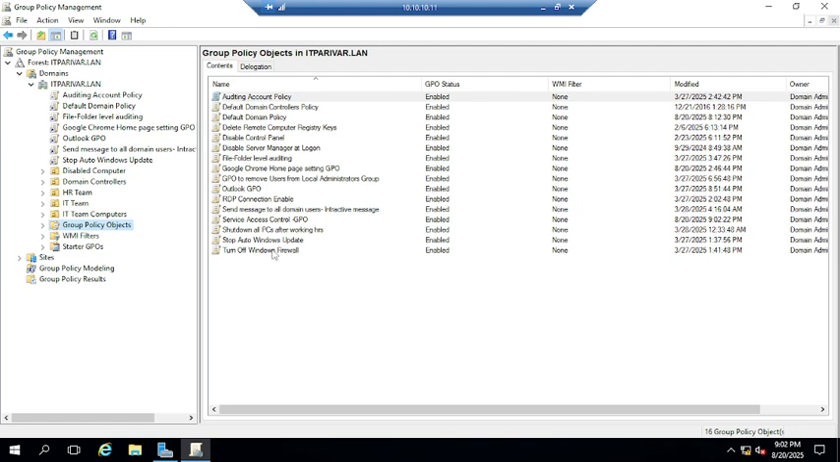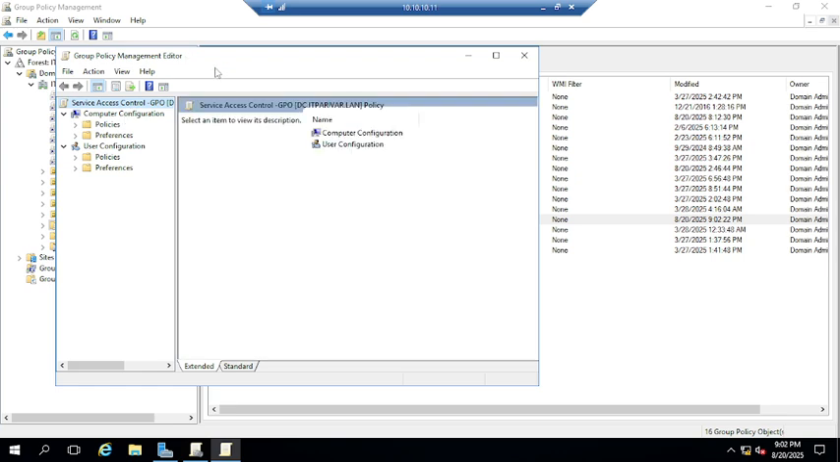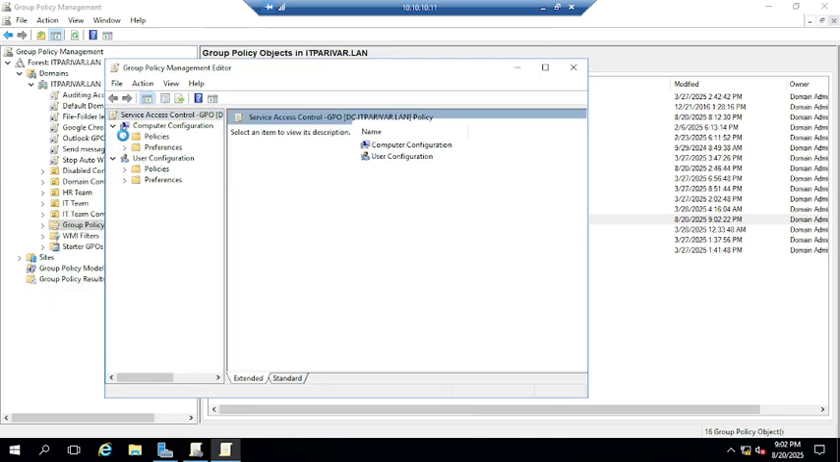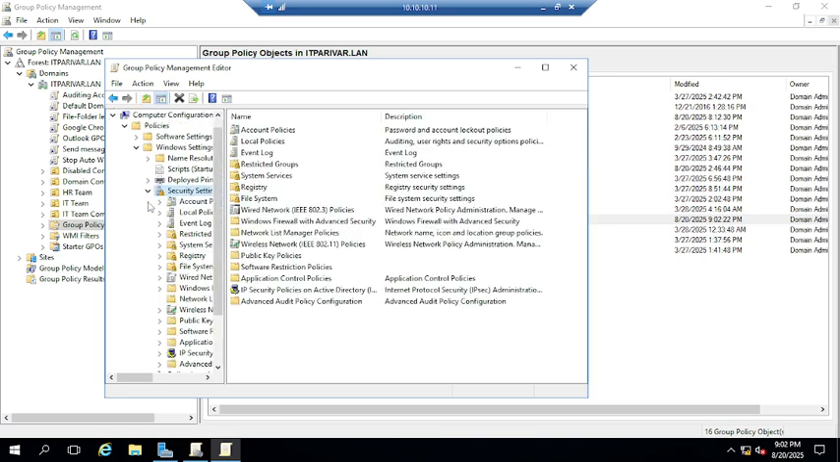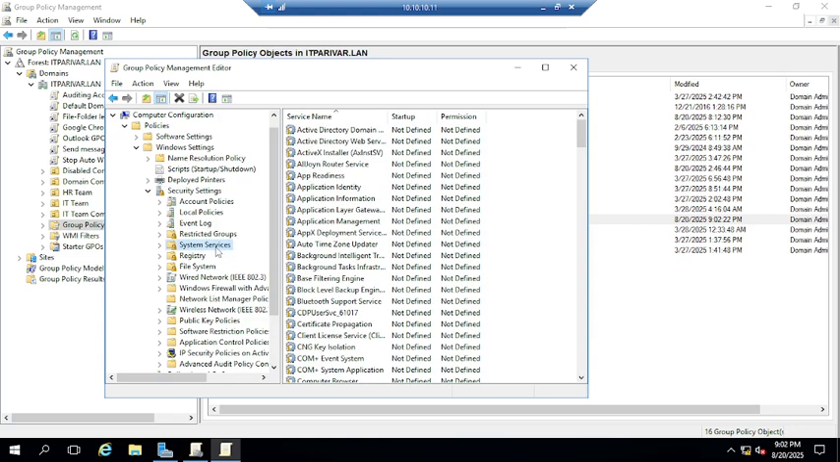So I have created this group policy under Group Policy Objects. Let's edit this group policy now. Right click the group policy, edit, and go to Policies under Computer Configuration. Go to Windows Settings. Then you need to go to Security Settings, expand this, and here you will see System Services.